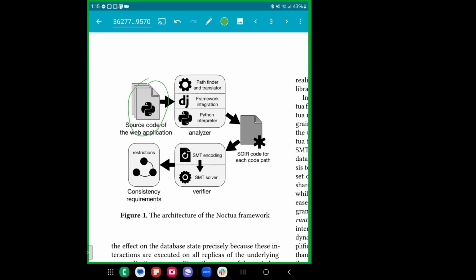I was talking about the high-level architecture. From source code, they go to the analyzer, and they find all the paths through the code that end up talking to the database, because they only care about violations of invariants on the state of the application, which is the database. This analyzer runs alongside the interpreter, so it's not a purely static analyzer. They run in Python and check every branching, and every time there is a database interaction, they capture that and do something special with it.